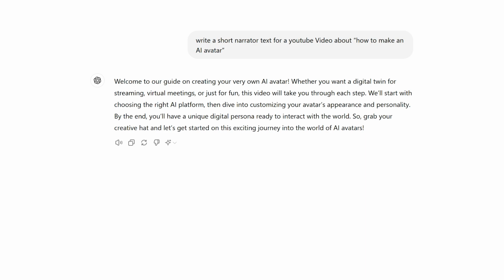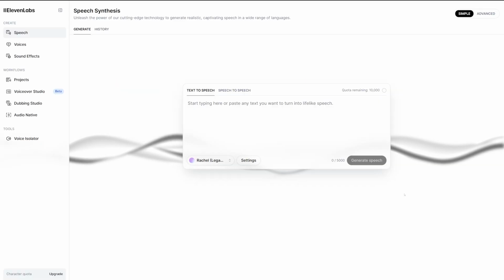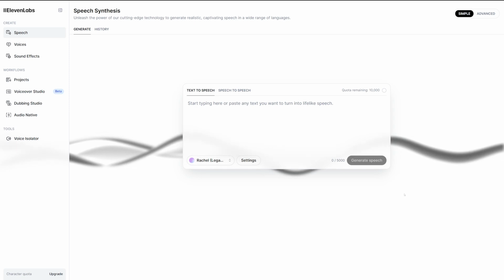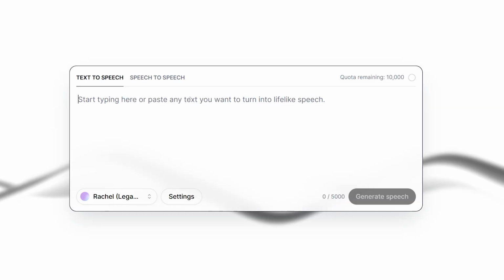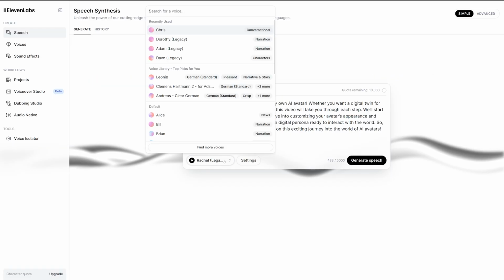In the next step, we generate the voice for the avatar. Go to Elevenlabs. You can take whatever text-to-speech software you want to use. I like Elevenlabs. And so you copy and paste the text right in, and then you choose a voice.